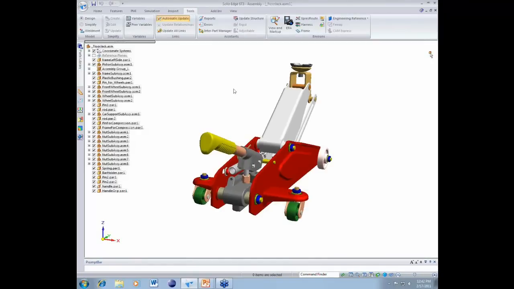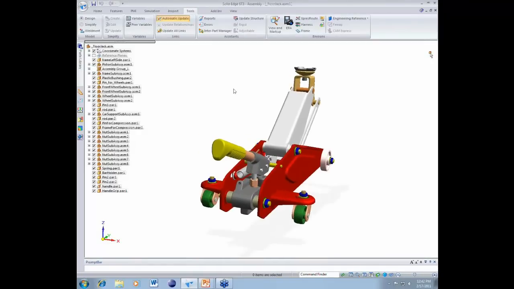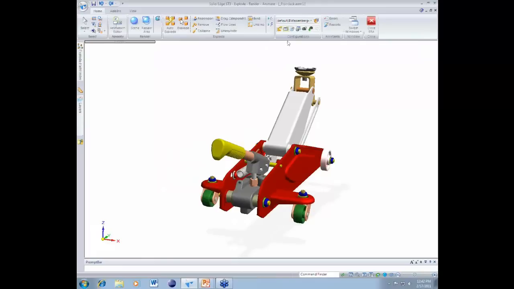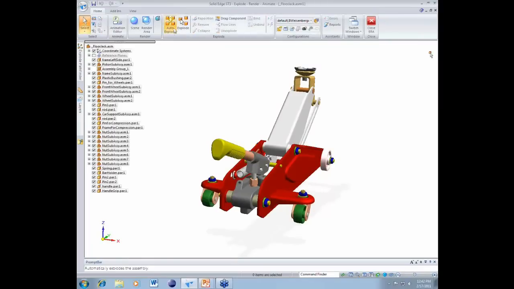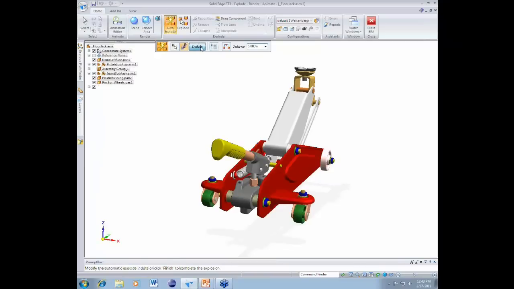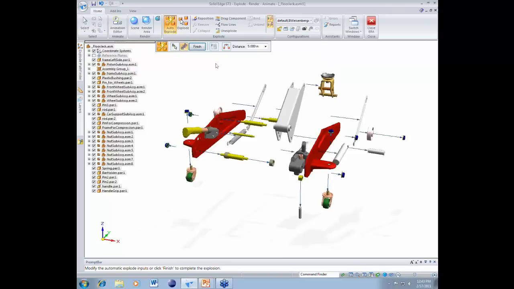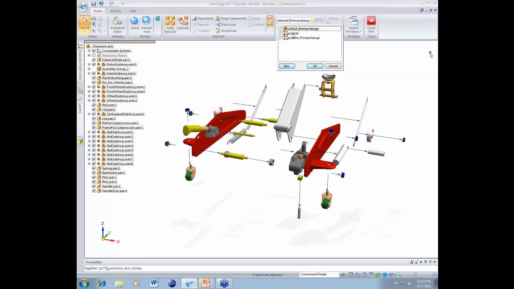So we're going to explode this floor jack, and we're going to animate it. So what we're going to do is go into the explode view. We're going to auto-explode this a distance of 5 inches. So now we have that exploded. We'll finish that. And I have this saved out as a display configuration already.